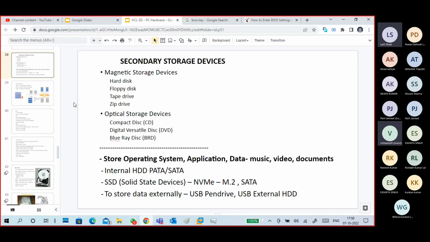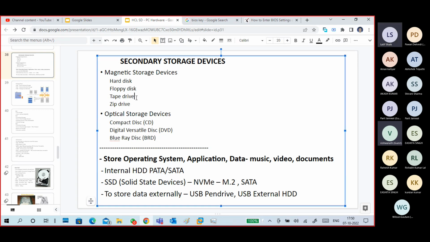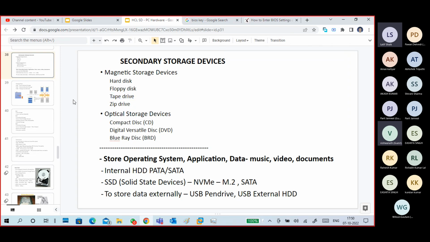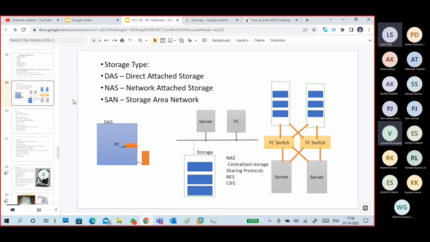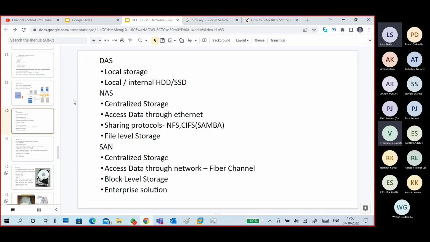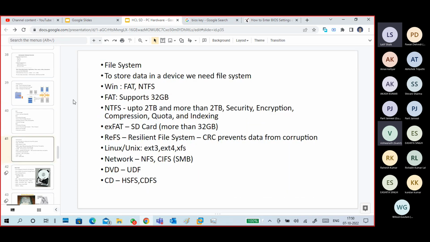CD-ROMs, DVDs and Blu-rays we are not using, except for gaming stations. Floppy disks we are not using. Tape drives are not used in our homes; tape drives are used for backup purposes. Zip drives were used earlier to install operating systems. Now, whether they are used or not, I don't know. This is only a small part, but look here, guys.